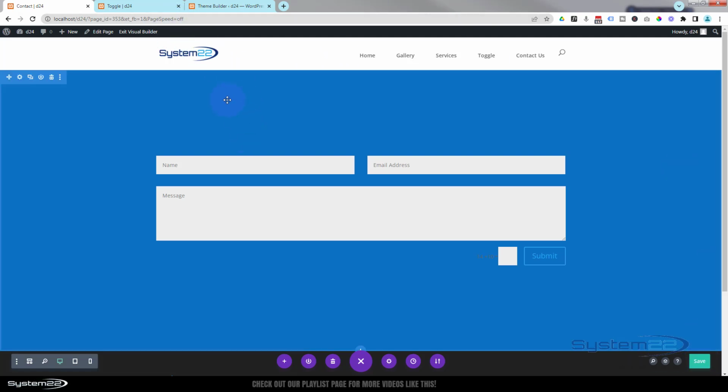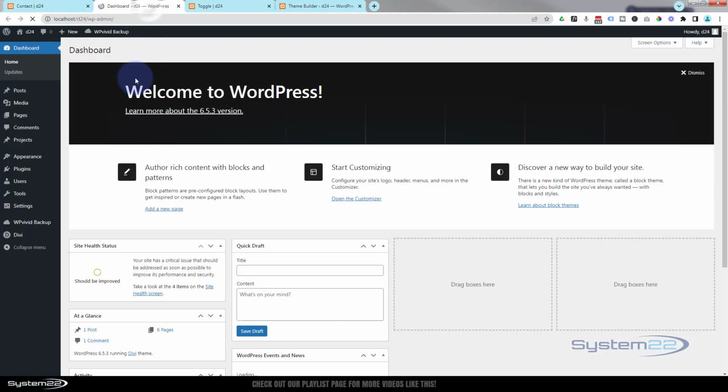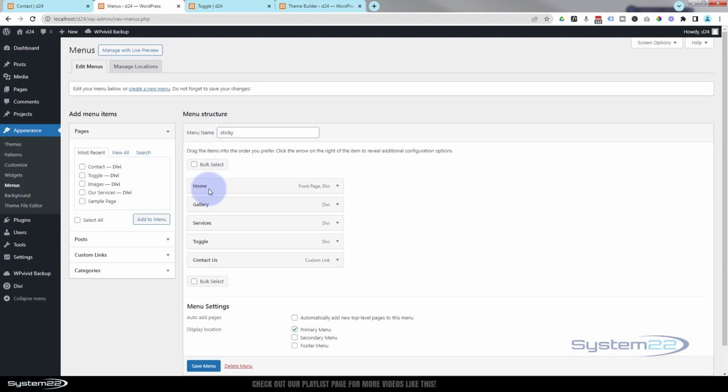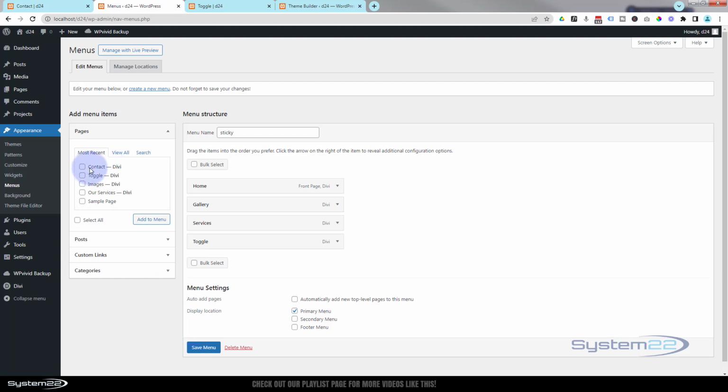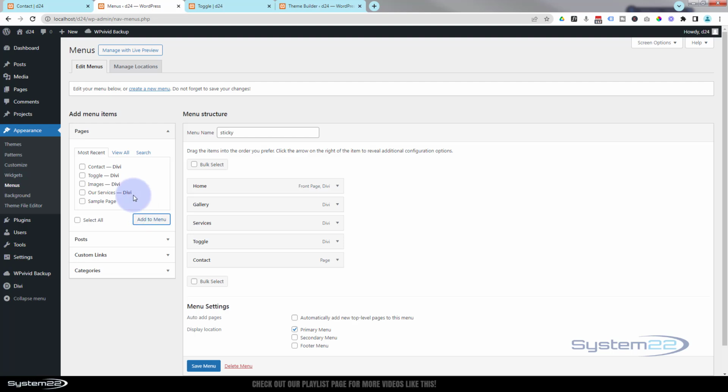Okay, I'm going to quickly add this to my menu. So if we go to our dashboard, down to Appearance, Menus. Here's my sticky menu. I'm going to get rid of that because it's not a real link. And add my contact page. Fantastic.